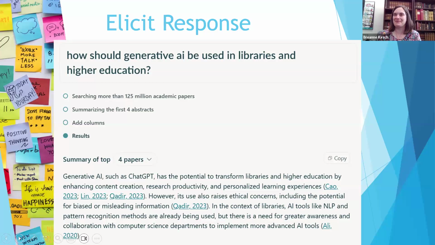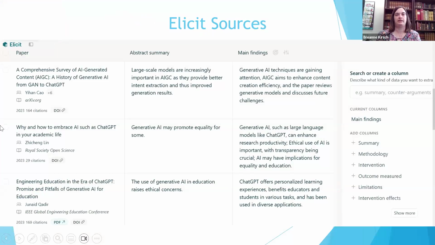And I'm sure probably most of us librarians do. So this is a list of some of the Elicit sources. It gives you the paper information, the citations, the abstract summaries, and then the main findings. And the thing that's interesting about this tool is that it gives you other options to add additional columns here, which is kind of interesting.